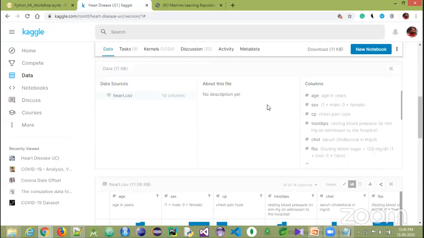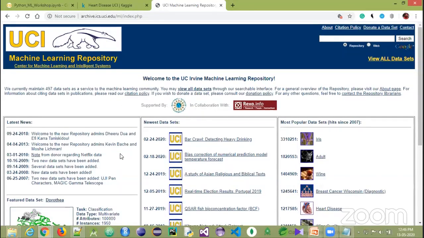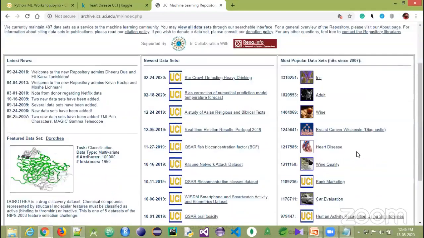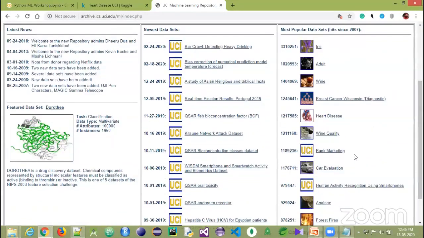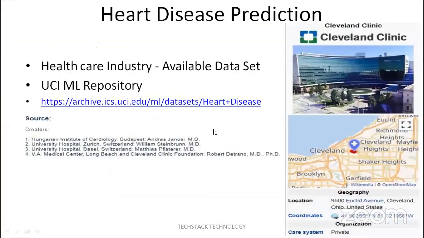Here you see they tell about all the things. I even mentioned it in a presentation also. This is a machine learning repository. You have a lot of data here. I guess a lot of people know about this. Okay, so I simply close this browser. Now I am moving to the slides.